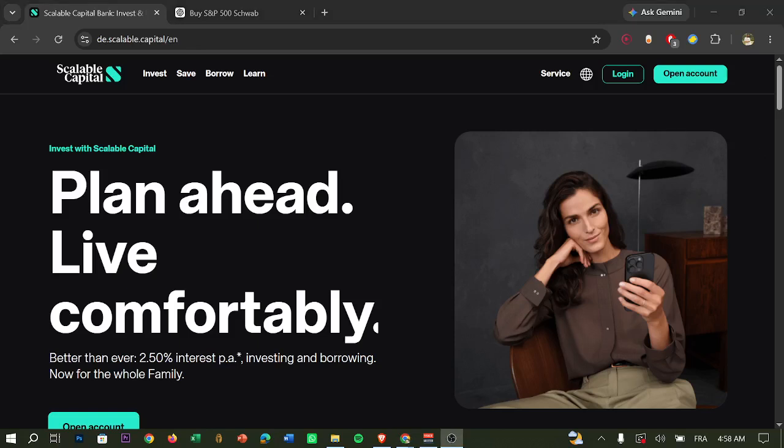So buying an S&P 500 investment on Scalable Capital is one of the most popular ways for European investors to gain exposure to hundreds of leading US companies through a single investment. So instead of buying individual stocks, you can invest in an S&P 500 ETF and manage everything directly from the Scalable Capital app or web platform. So Scalable Capital offers access to thousands of ETFs and ETF savings plan starting from as little as €1.